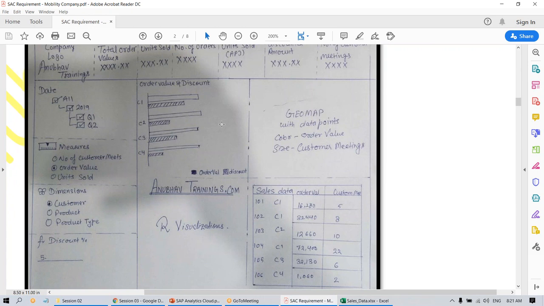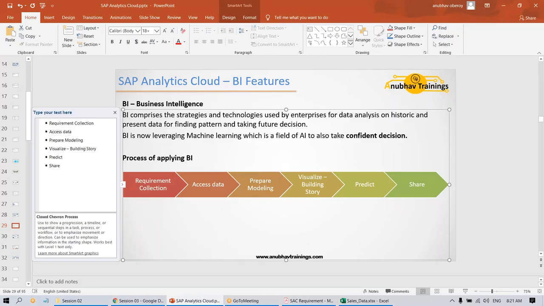Anyone, what are the two components of BI in SAP Analytics Cloud? Certification question. What are the two major components of BI? Model and story. Answer is model and story.